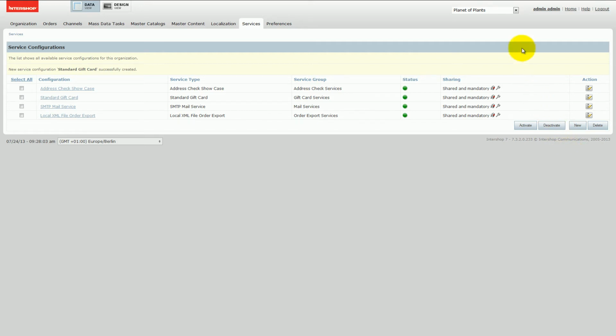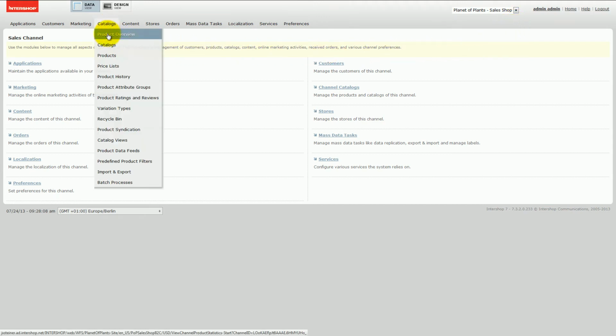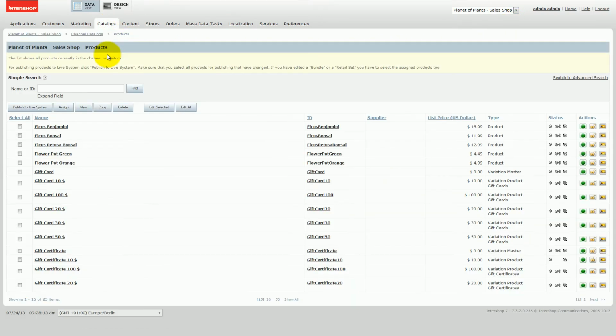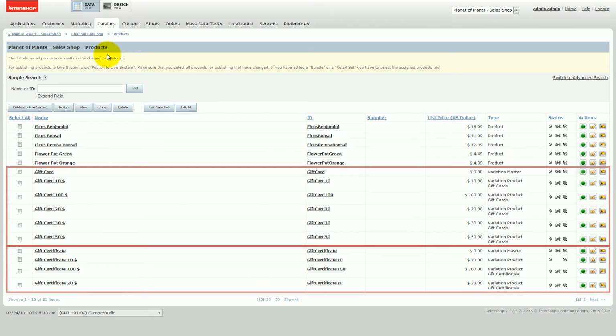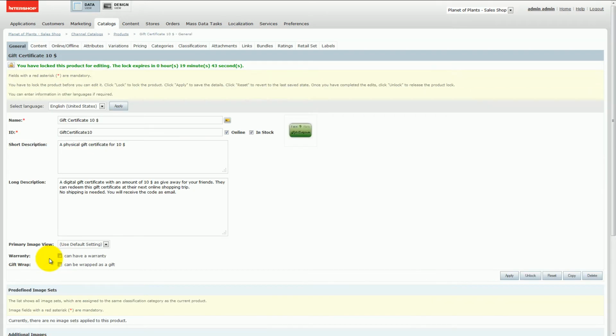Change to your B2C channel and define a product as gift certificate. For that, choose Catalogs, Products. You need to create cards and certificates as products before being able to assign them now. In other words, a gift certificate is nothing else but a product. When you've done that, select the gift certificate of $10.